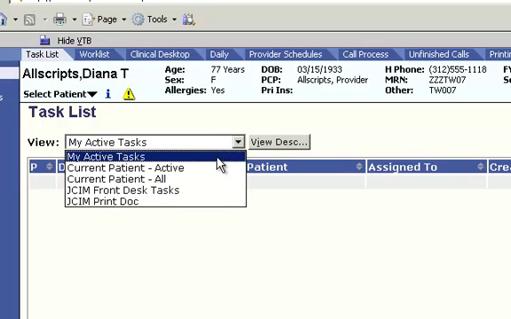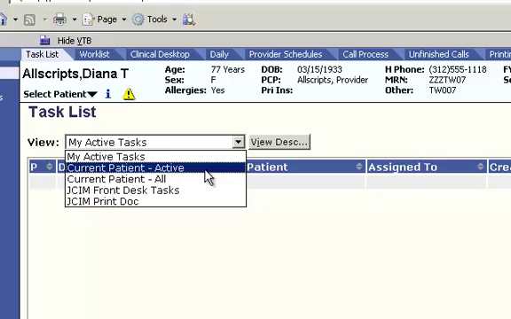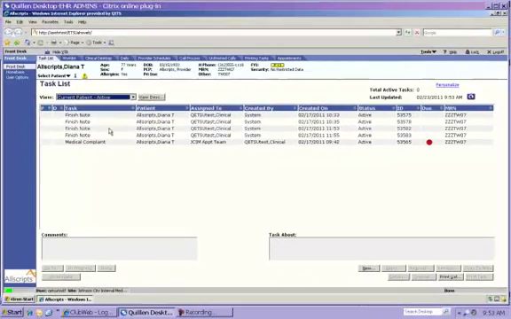Now, if you want to view the tasks that are currently set up for Diana Allscripts, you're going to go to Current Patient Active. This pulls up all the tasks that are assigned to this particular patient who's in the patient banner. These may be assigned to a variety of different people, the nurses, the physicians, whatever. So that's your task list tab.